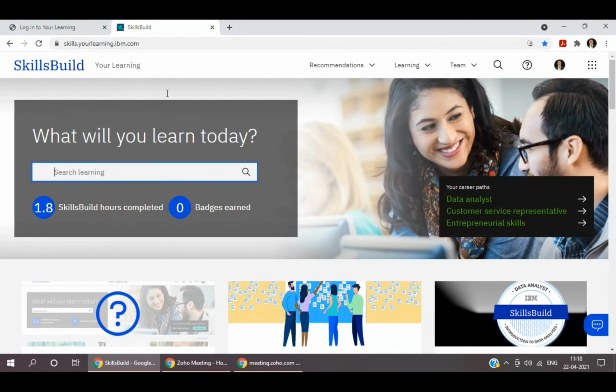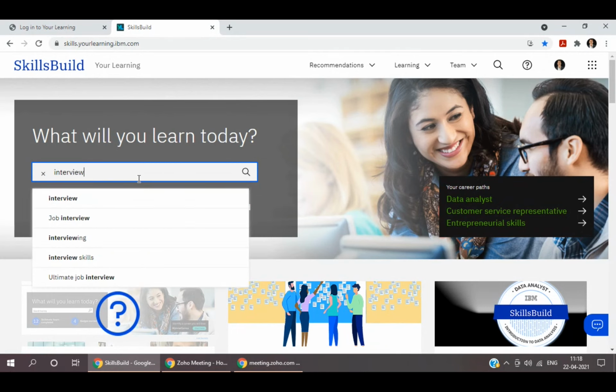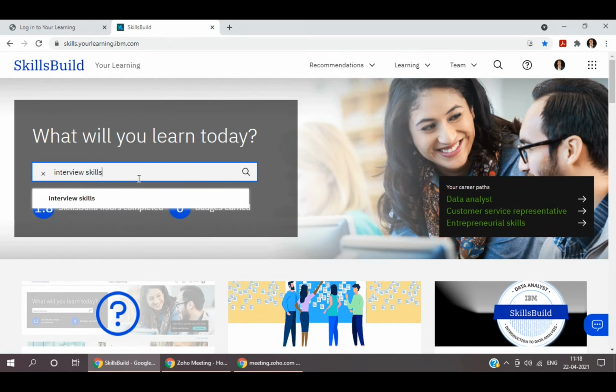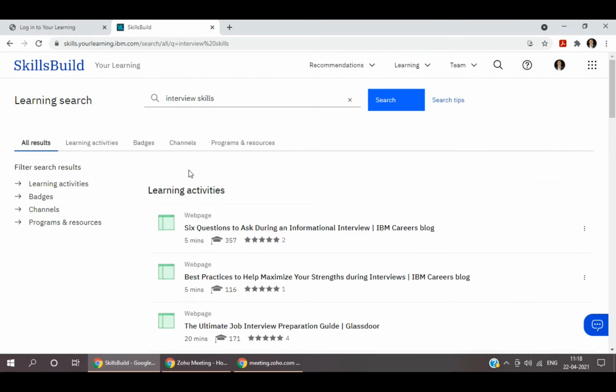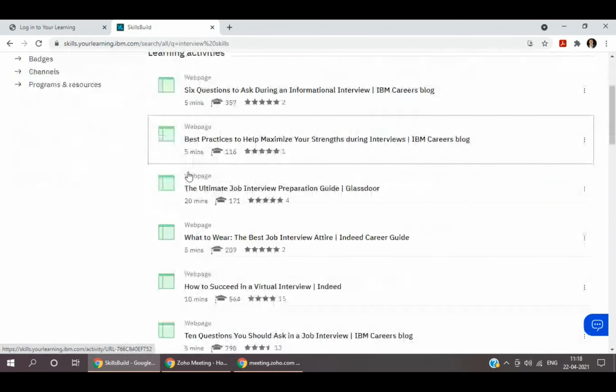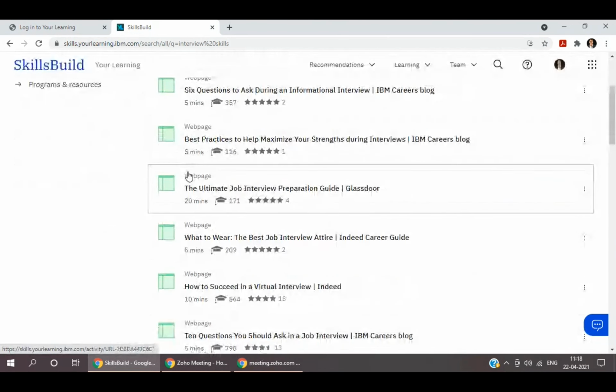So if you go back to the home page, whenever you want to go back to this home page, just click on this your learning link, takes you here. So let's say, for example, I want to do an interview skills learning course. So I just type interview skills here, press enter. I get several learning activities or courses related to interview skills.